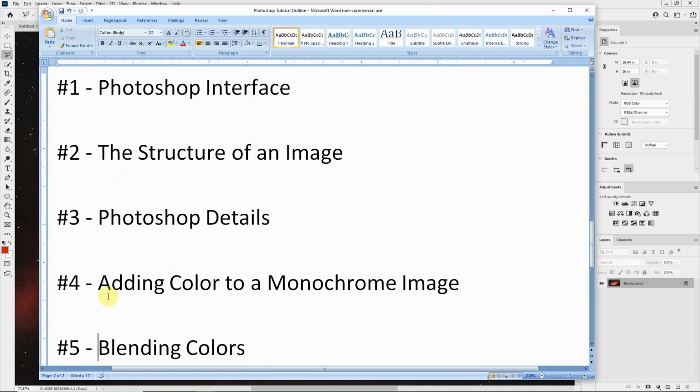In the previous video, we talked about ways to add color to a monochrome image, in a non-destructive, editable way of working that also doesn't add to the file size. In this video, we're going to talk about blending colors when you have video or images from multiple filters. In this example, we'll be working with hydrogen and oxygen.